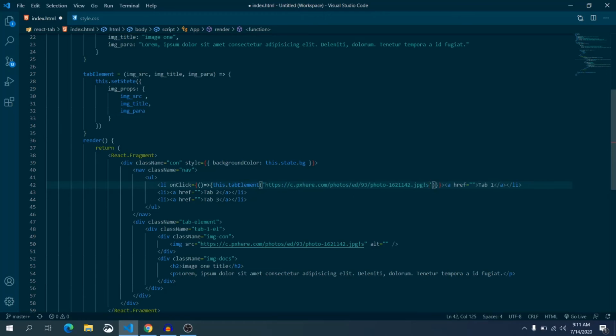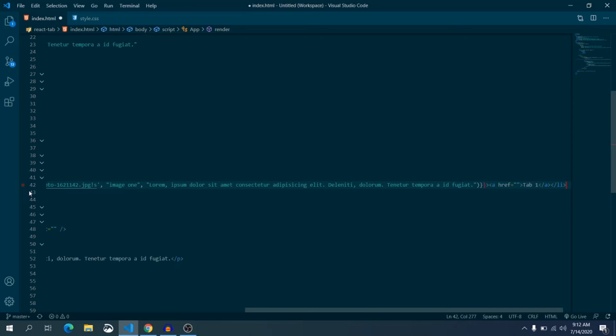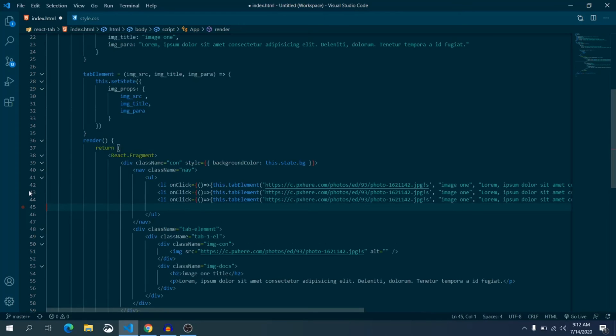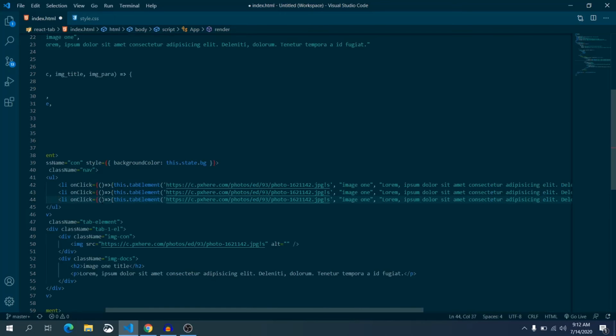This is the image source. The second parameter will be image title. Image one, this is the title of our first image. And the third parameter will be the description of our image. Just copy the description from here and paste it there. We are just going to copy the first one and paste it below here. We just need to change the image source, title and description.